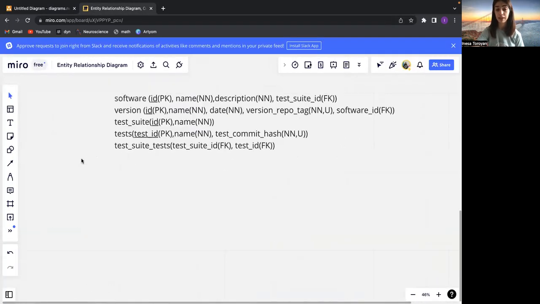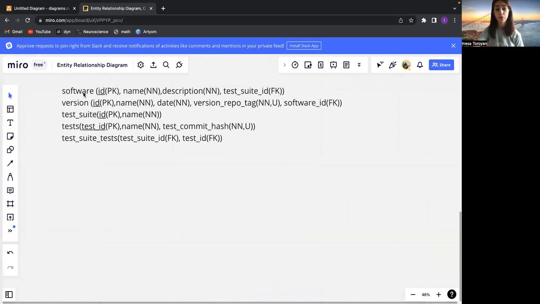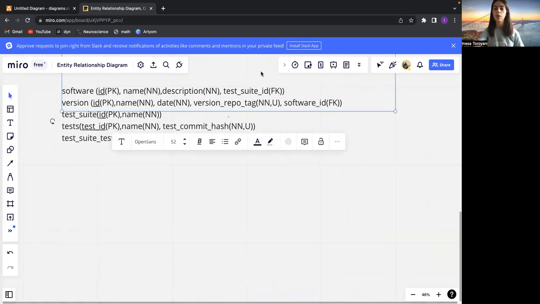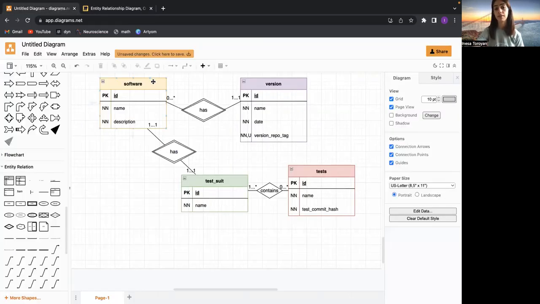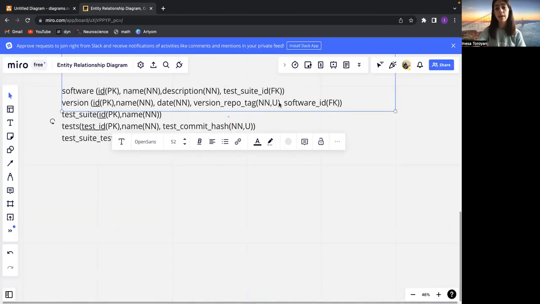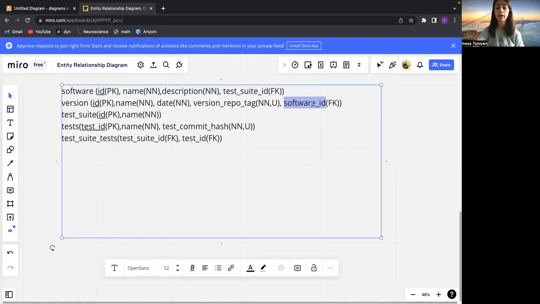And let's see the relational schema. So software: ID, name, description, and an addition here is test suite ID. Again, because it's one-to-one, we'll just keep it here. Then we'll have version: ID, name, date, version repository tag, and software ID. Why do we have it here? Because we know that this is a many-to-one relation, and the many side is in version. So we keep the software ID to know which software this version belongs to.